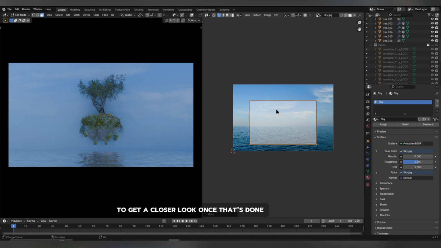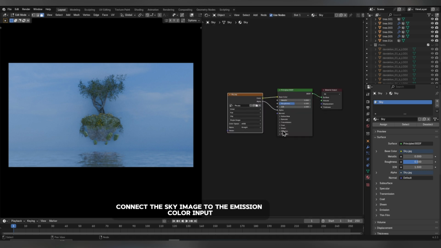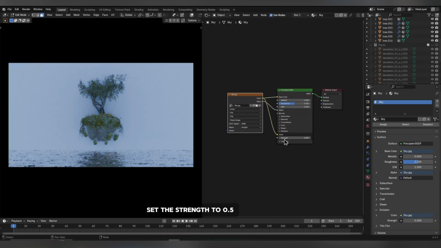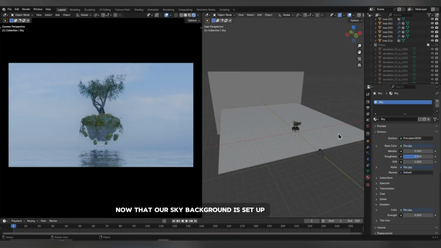Once that's done, switch over to the shader editor. Connect the sky image to the emission color input and set the strength to 0.5. You may find that you have to try a few different sky images until you find one that works well. That's usually the case for me. Another important note to mention is to make sure your HDRI is of a similar color tone to your sky background. Now that our sky background is set up, let's add some artificial clouds.